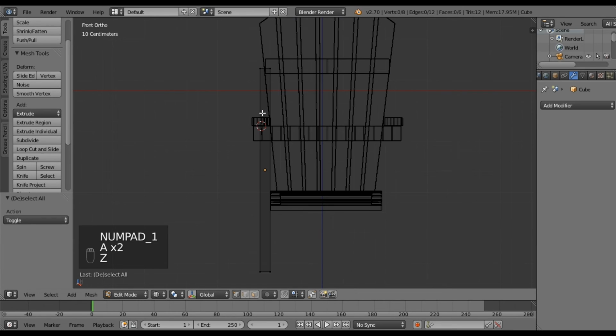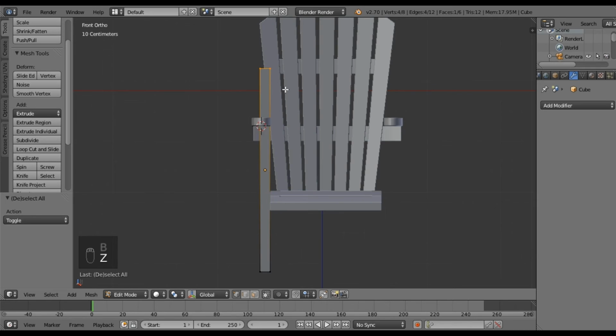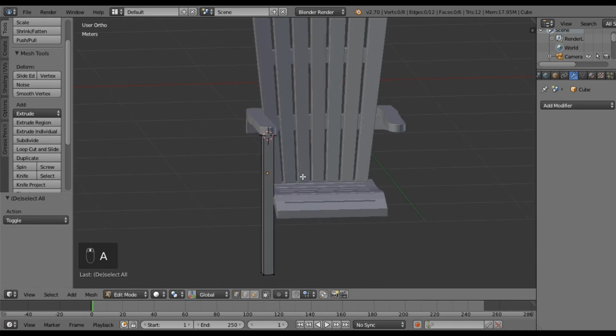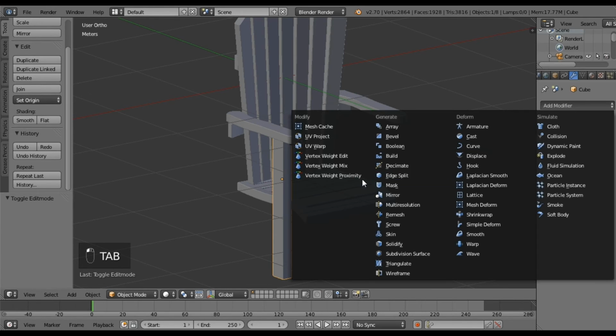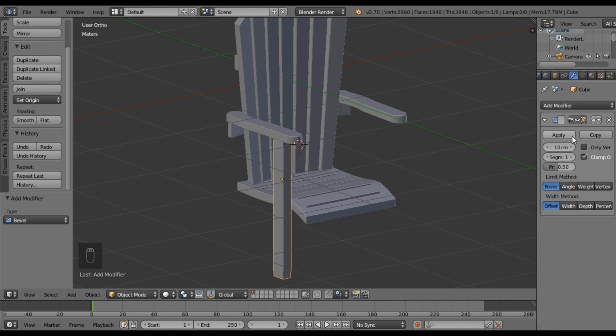Tab into edit mode. Grab all of these top vertices. That's why I'm in wireframe mode, so you can see the top of it's there. I'm going to grab that down on the Z, right here. And that is pretty much it for that leg. So I'm going to go ahead and add the bevel modifier. Go 5 millimeters. Make sure we apply the scale.